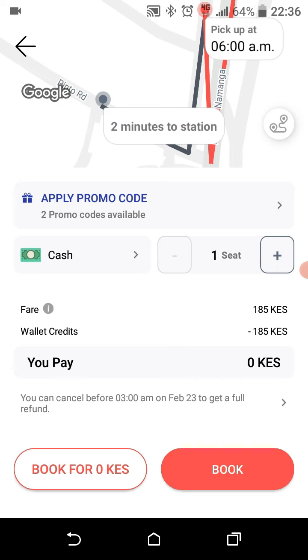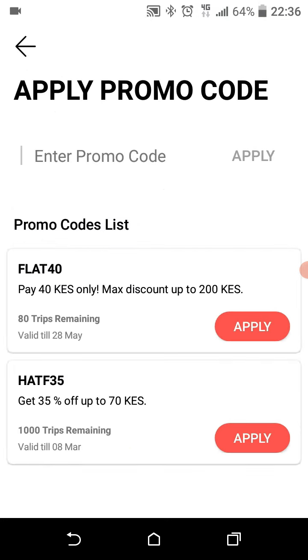Here, you see there's apply promo code. So you go to apply promo code. For me, I have flat 40, and if you are a first timer, there will be 100 trips remaining and the offer is valid until 28 May. But because I have already used 20 trips, now it's remaining 80 trips. So let's say apply flat 40.